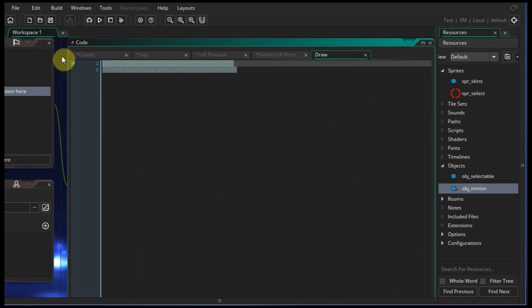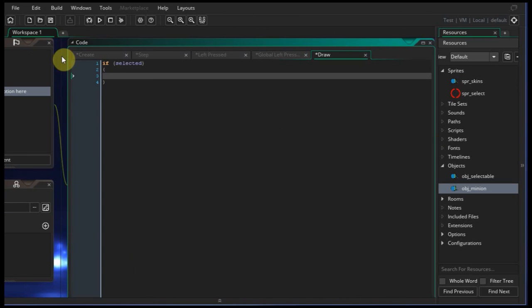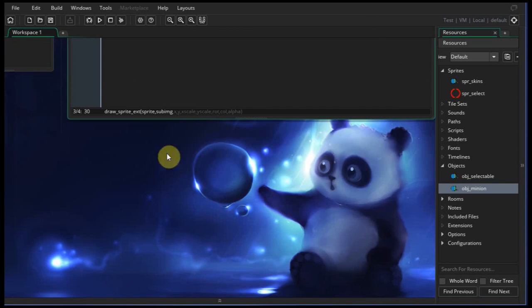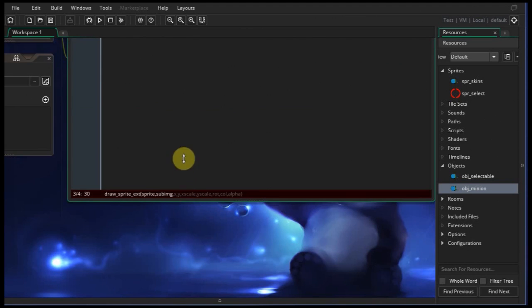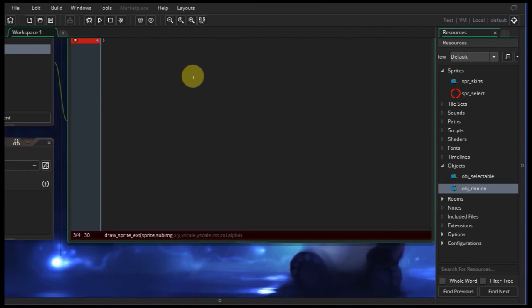And this draw event, we can go to that, it's going to say if selected, well then I want to draw the selector around myself. Draw sprite ext. I'm going to say I want to draw sprite select. I want it to have a 1 if we see what this is. Subimage of 1. So let's see. This is a minion, this is bad. So that's actually going to be a 0.